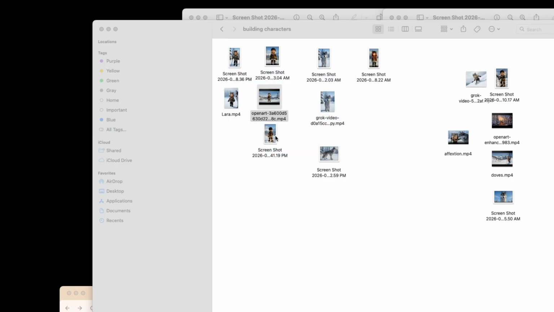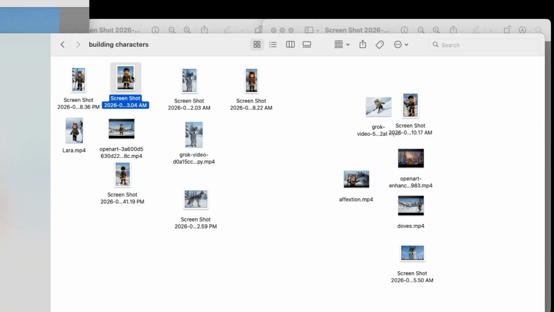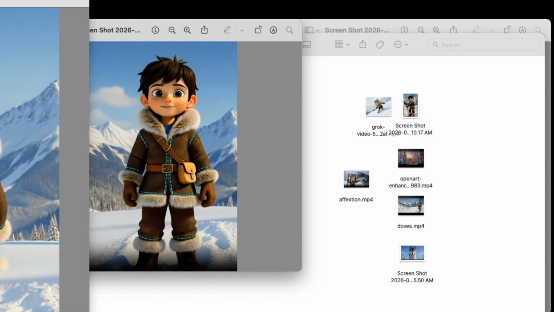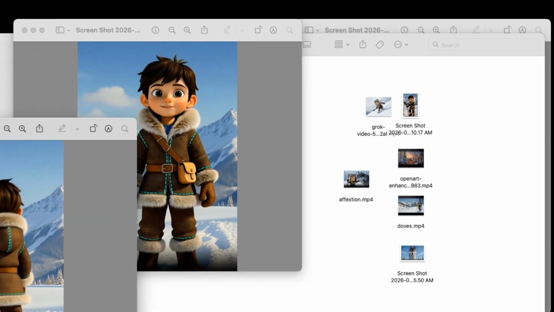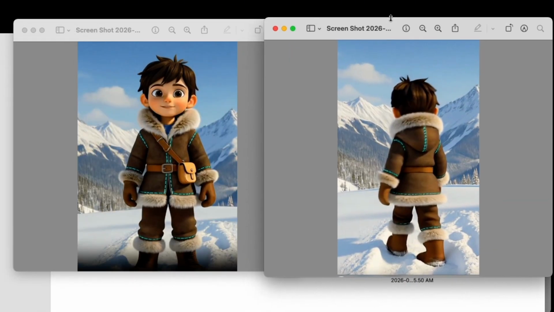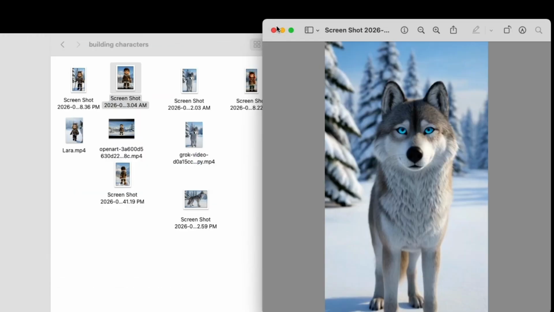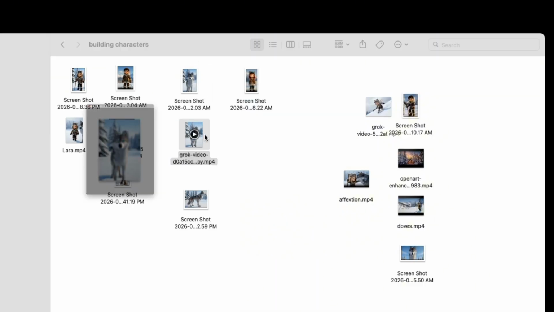Okay, and here we go. We have the front and the back of him, and this will be fine. This is plenty for the program to use. 1, 2, there it is. So we've built 2 characters already, and we can go for number 3 as well.